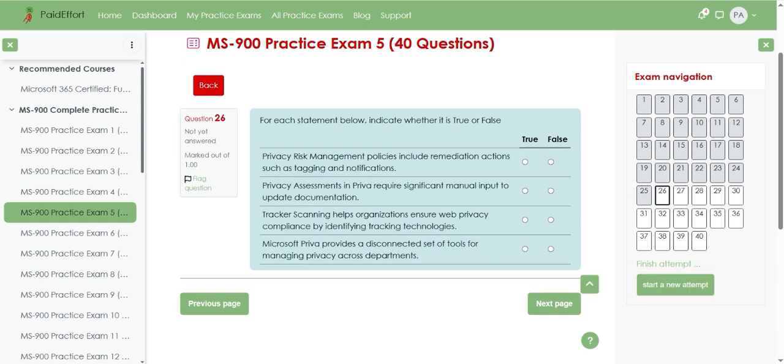For each statement below, indicate whether it is true or false. Privacy risk management policies include remediation actions such as tagging and notifications. True. Privacy assessments in Priva require significant manual input to update documentation. False. Tracker scanning helps organizations ensure web privacy compliance by identifying tracking technologies. True. Microsoft Priva provides a disconnected set of tools for managing privacy across departments. False. Now let's explain each of these one by one.